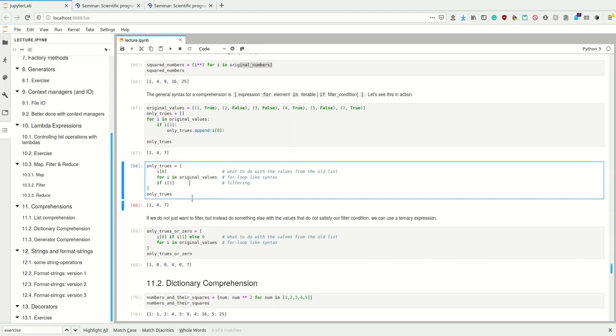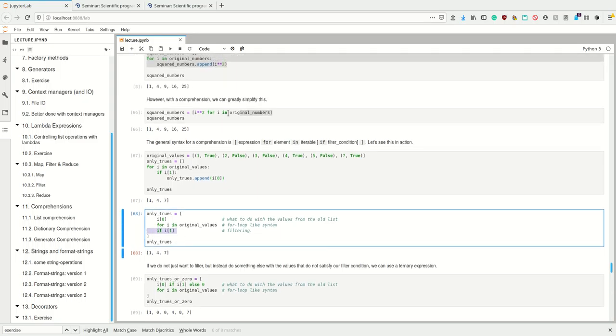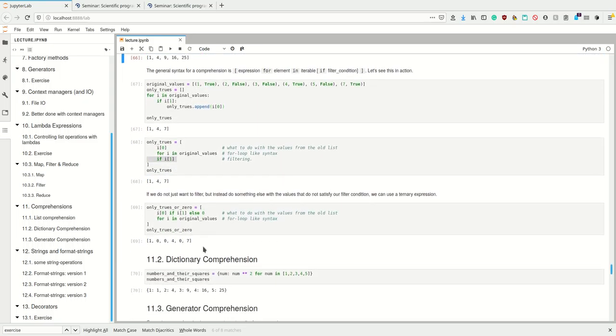So note that this filter condition here is optional, and we don't need it. We didn't have it here. You can also provide alternatives. So if you don't want to filter but do something else with the values that do not satisfy a condition, we instead use a ternary condition. Now this is a different thing.